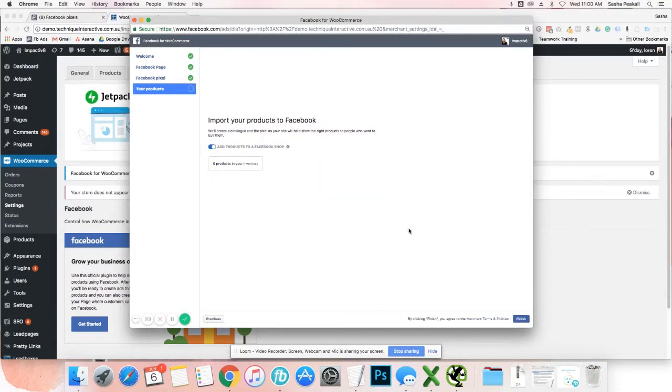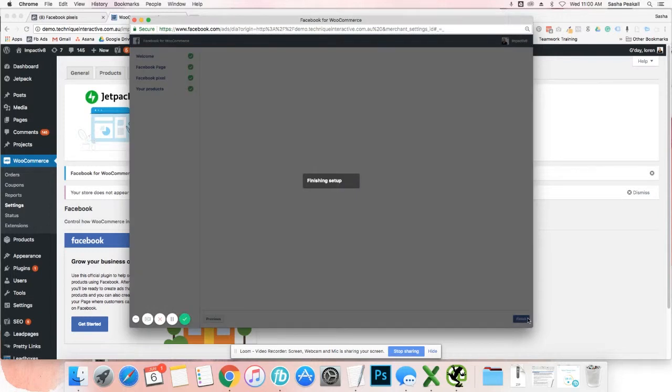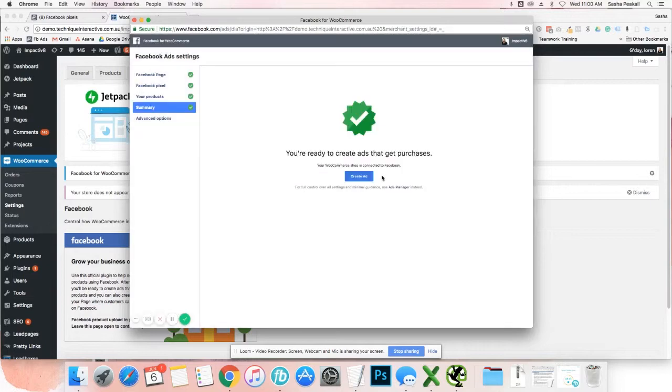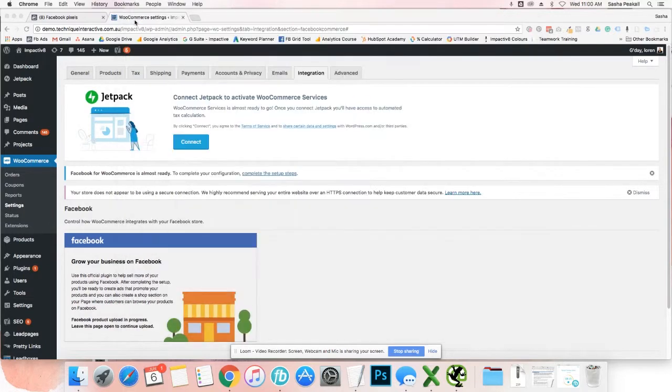Now, if you already had products in your online store, it would tell you how many products are in your inventory, and it would upload those to Facebook at the same time into your product catalog, and it would create that product catalog automatically. In this case, we don't have any products, so that's fine. Now we can just close that.